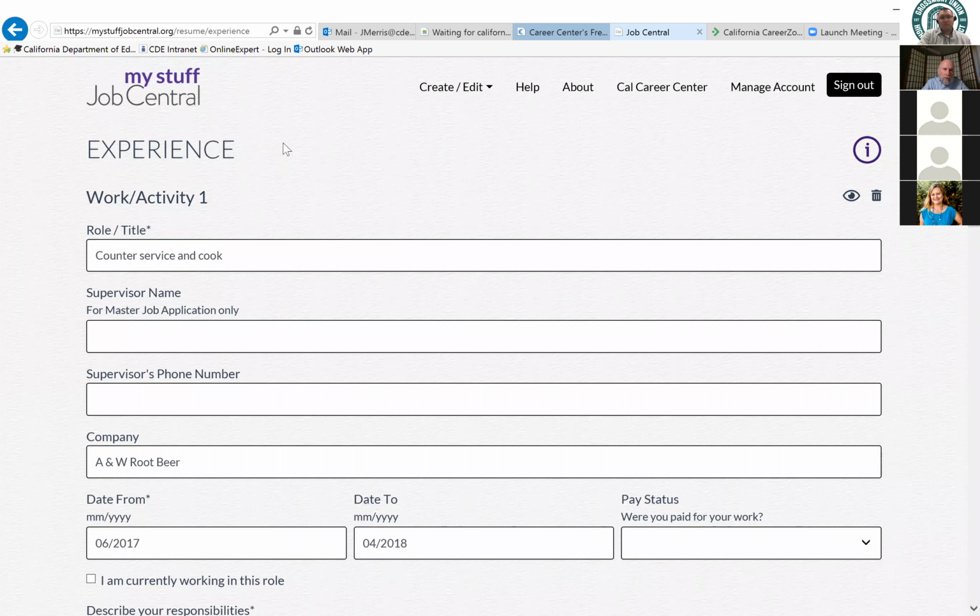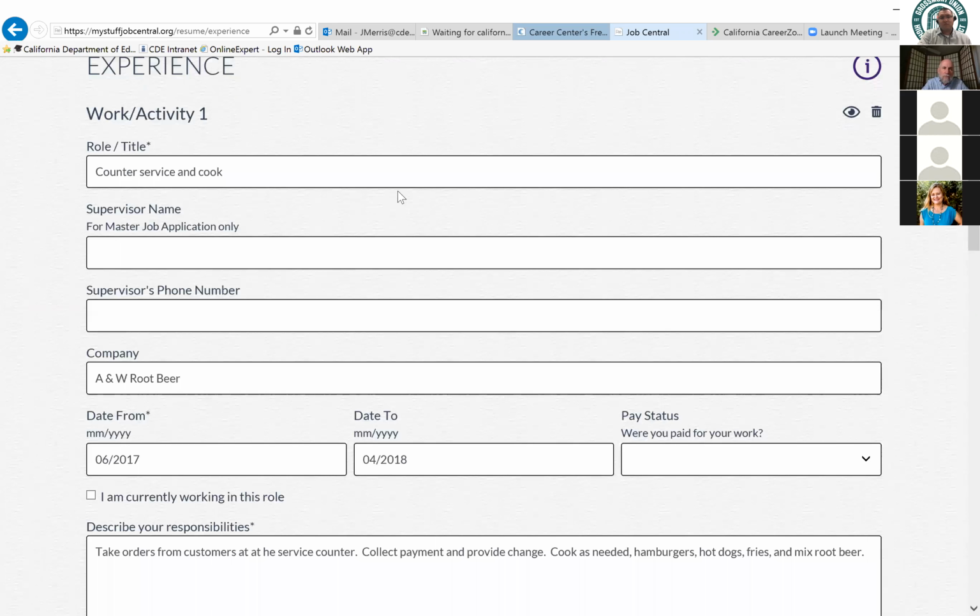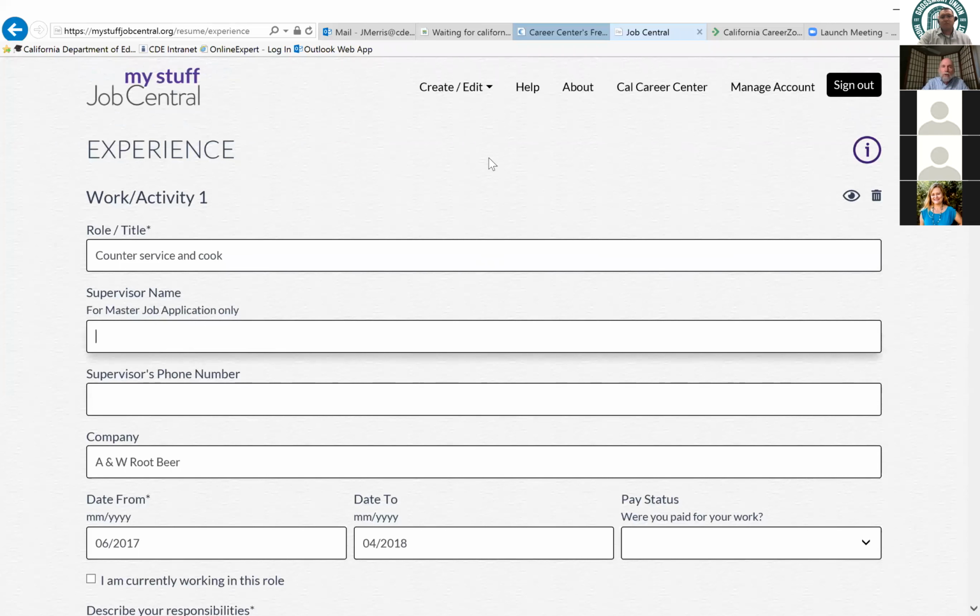Again, employers are going to know that a high school student applying for a job likely may not have a lot of formal paid work experience, but may have other kinds of experiences that apply. And actually, you can see on this page where they enter in whatever the job title or the role was. There's a good example of usually on a resume, you wouldn't include a supervisor's name for a prior job or a supervisor's phone number, but those are helpful on a master job application when you're asked to give a reference for a future past employer.